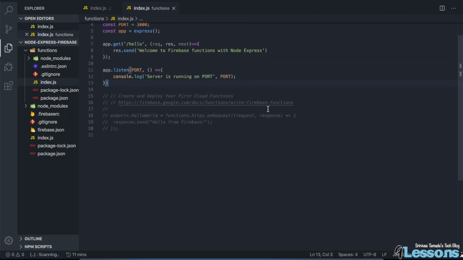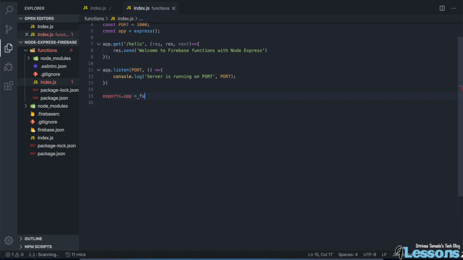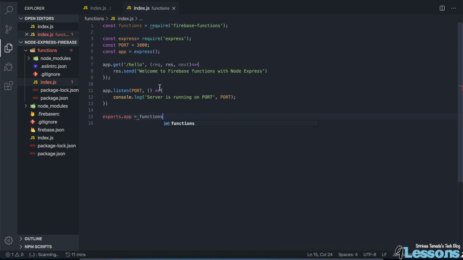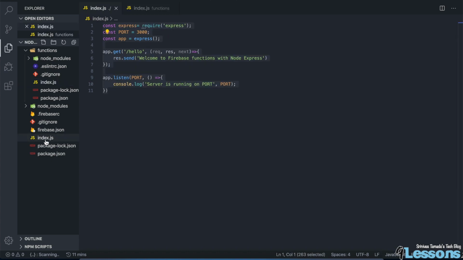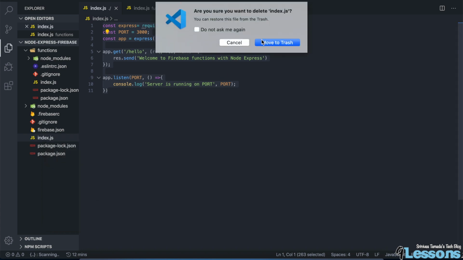There is a small piece of information here. We need to replace this with a Firebase one. So it's going to be exports.app equal to functions.https.onRequest. That way, the entire app we are exporting as a Firebase function. If you look here, this is the one. Let me format it, and we're not going to use this, so let's drop this.